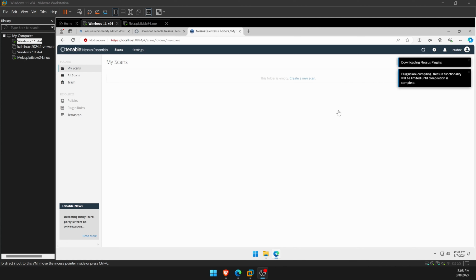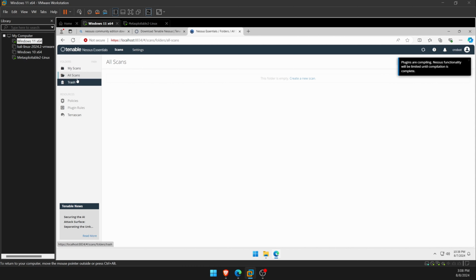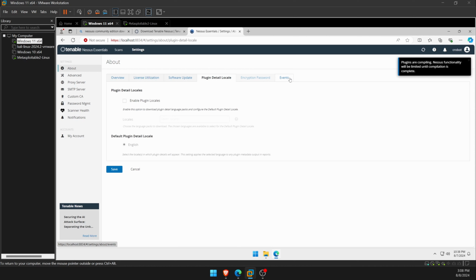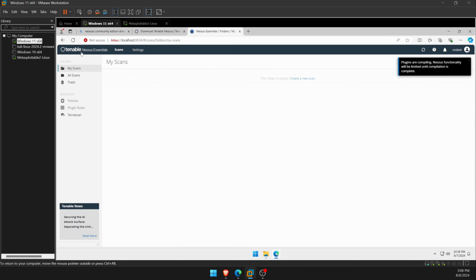Alright, we are back. As you can see, it is still doing some processes. This little icon is spinning, which means it's still preparing. This is how it looks when you come up to the new scan setting. If you go around, you can see All Scans, Trash Bin. You can go to the settings, licensing, software updates, a lot of stuff there. You can simply go there and create a new scan.